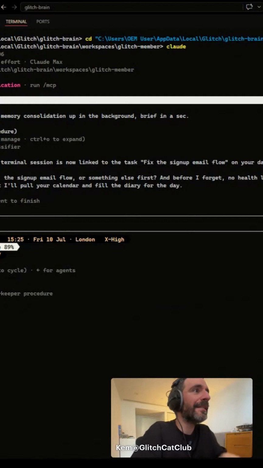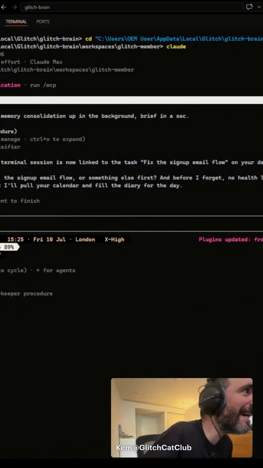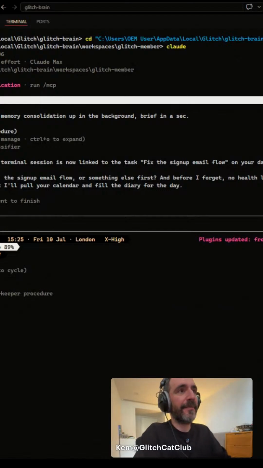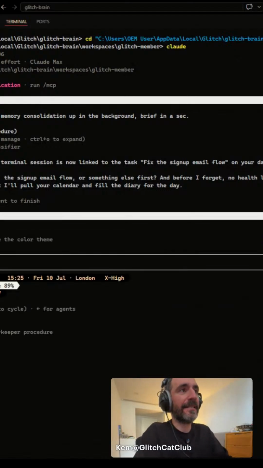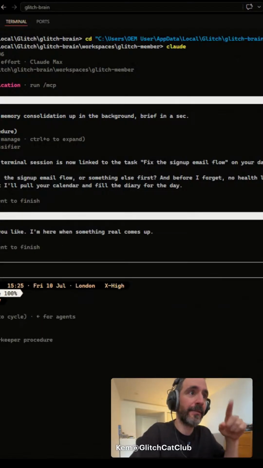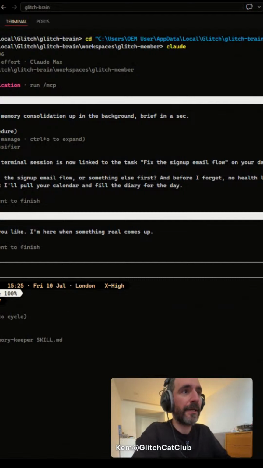Oh, it's now linked to the task. Fix the sign-up email flow on your dashboard. Hitting unlink there undoes it. Working on today. Just some tests. Thanks. We just need to do a couple of model turns to see that the prompt is still submitting. So we've tested the first part. Just another test.